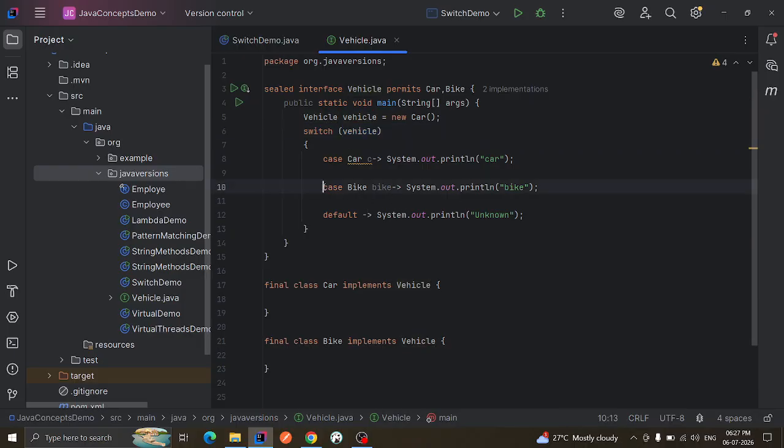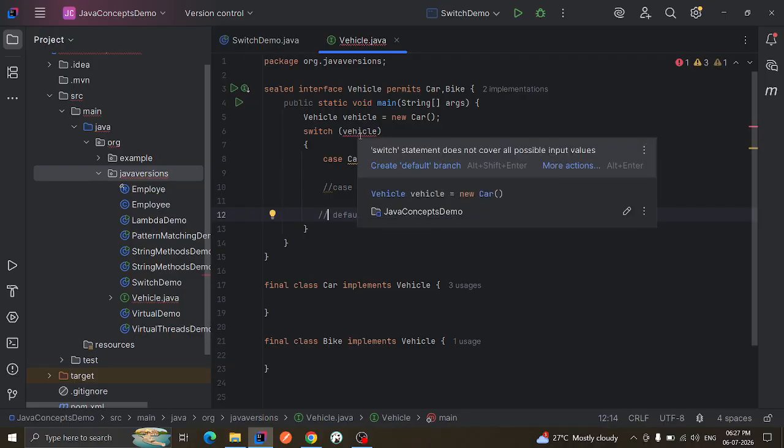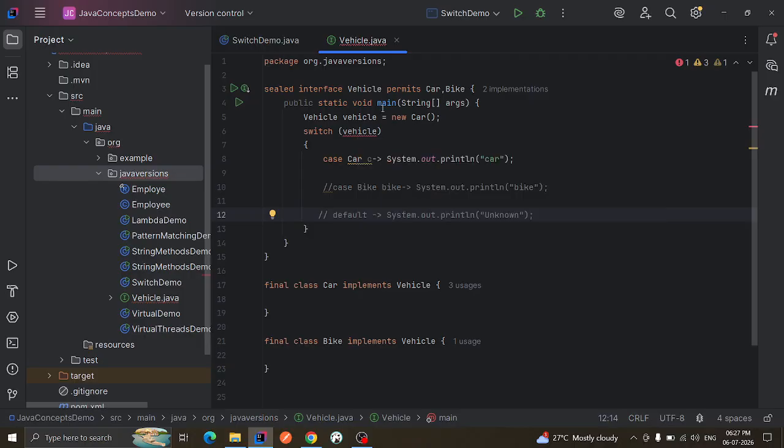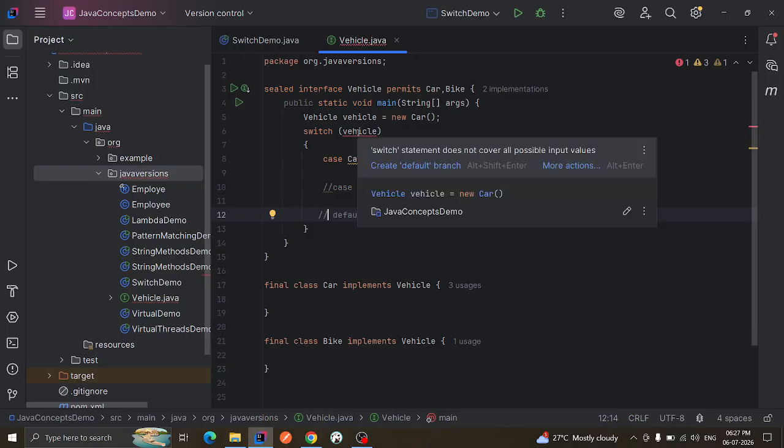Now I am just commenting out this Bike case. I am not removing the rest, and I am not writing the default either, because if the case doesn't match it will go to default. You can see if you are not writing default, it will show you the error message: switch statement does not cover all possible input values. Since the interface Vehicle is sealed, the switch knows all the possibilities of Vehicle.